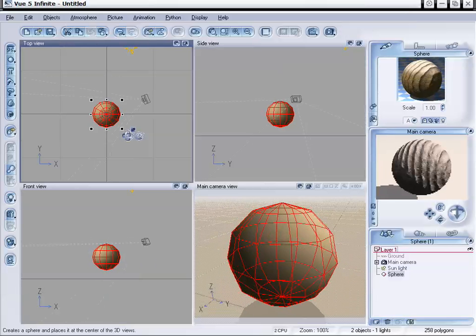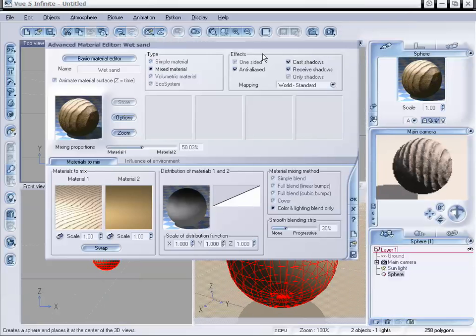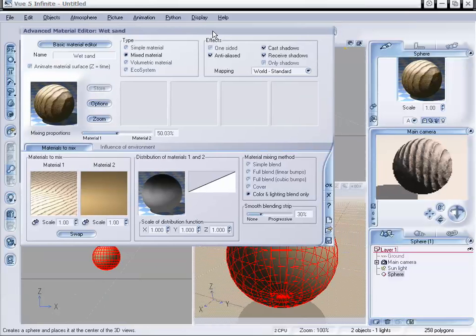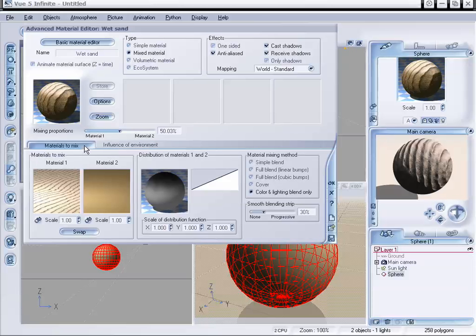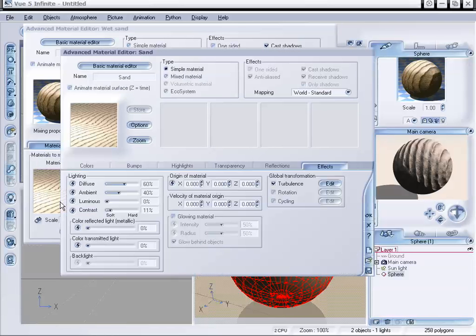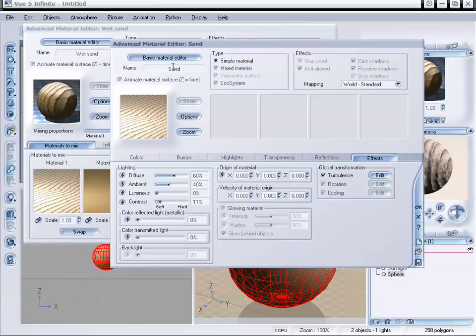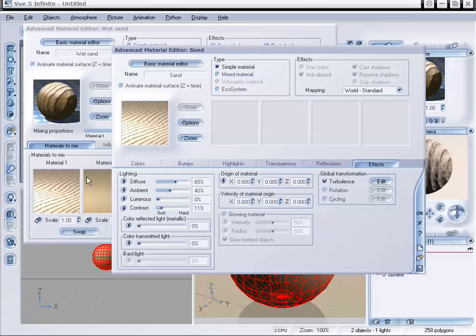So I'm going to go back into our material editor now, and as you can see, because we have a mixed material, we cannot access the global transformations because they are for specific materials and not for mixed materials. So if we go into this material 1, which is an isolated material, and just the one that's pretty much laying out the sand part of this texture, then we can go to the effects of that and edit that texture separately from the other one.